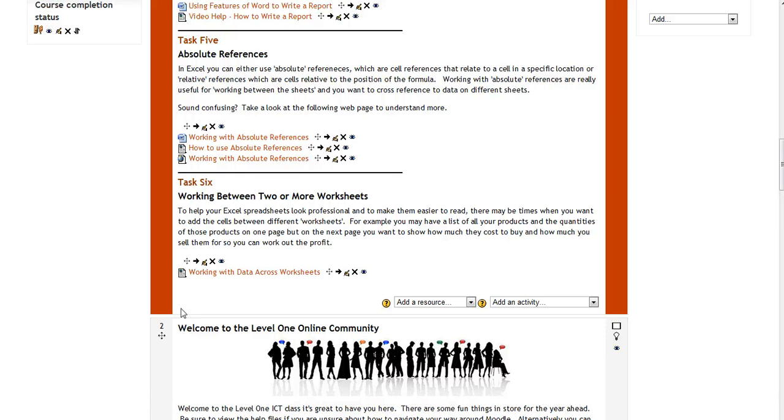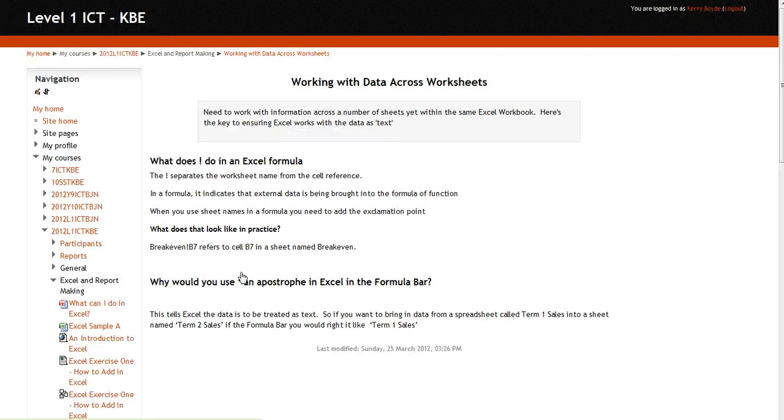Sometimes we want to work with more than one worksheet in Excel, and this here, task 6, working between 2 or more worksheets, will help you do that. So if we look into working with data across worksheets, you have to use an exclamation mark, and that separates the worksheet name from the cell reference.